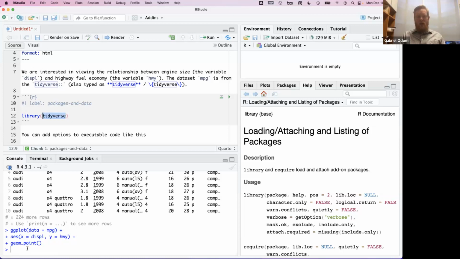If I do put some code down here, it'll be kind of like throwaway code that's not super important. But from here on out, everything that I do is going to be up here in the source pane, and you need to get in the habit of doing that. All right, so we load the tidyverse.